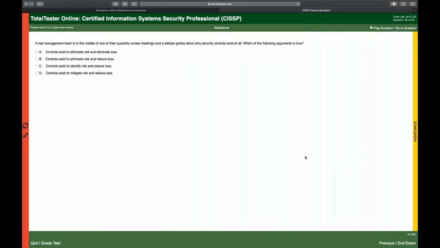All right, final one, 25. A risk management team is in the middle of one of their quarterly review meetings, and a debate ignites about why security controls exist at all. Which of the following arguments is true?